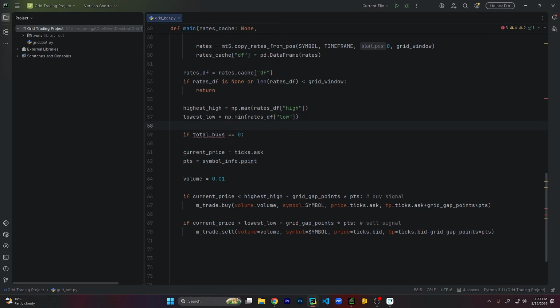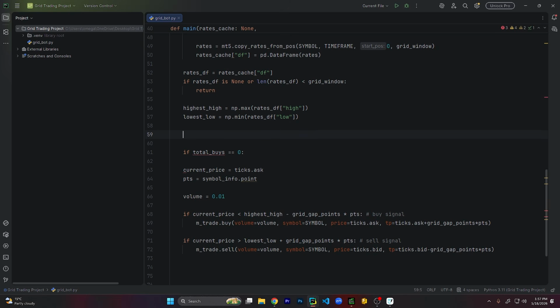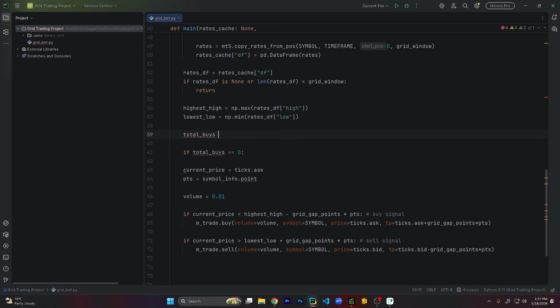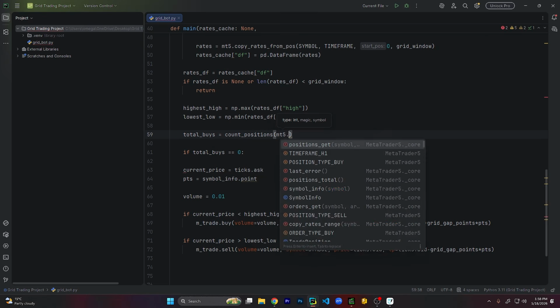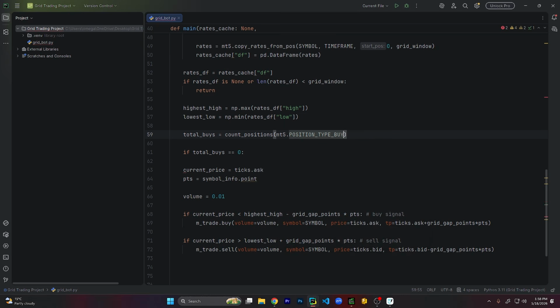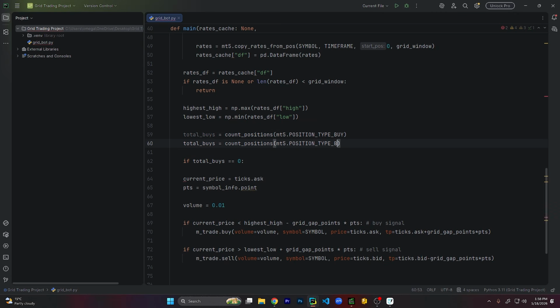Then, before this if statement, you can define a variable called total_buys. Call the function count_positions, give it the position type. So from the MetaTrader 5 API, go to position_type_buy. This time for position_type_sell. And this should be total_sells.